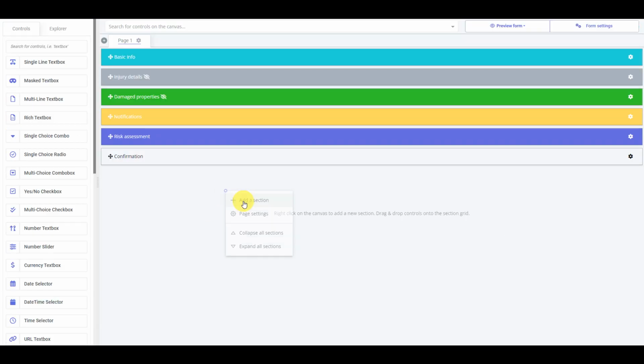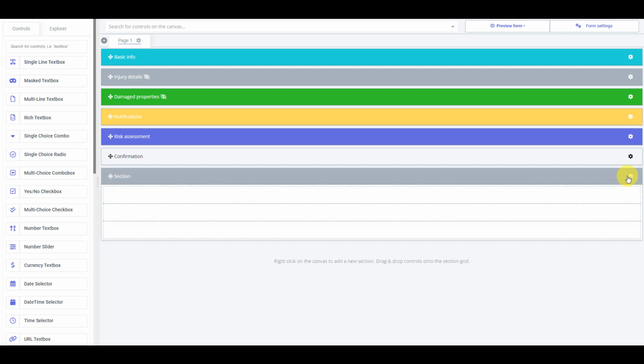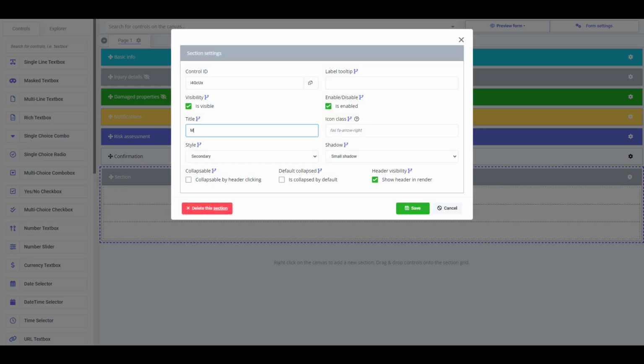Next, let's create a manager's approval section. Let's hide this section if the status is draft, so we won't see this section on the initial submission.